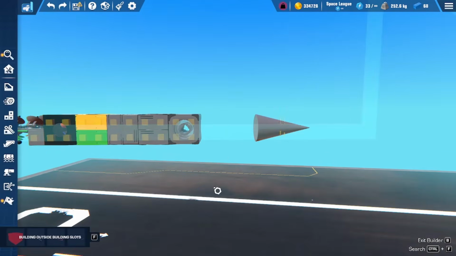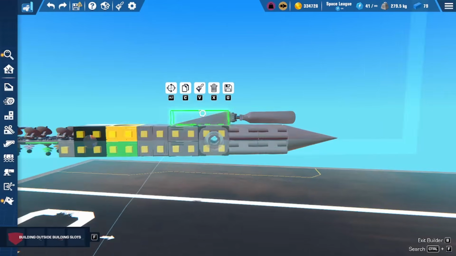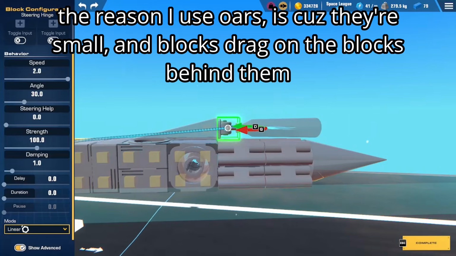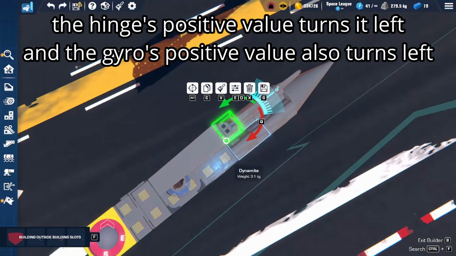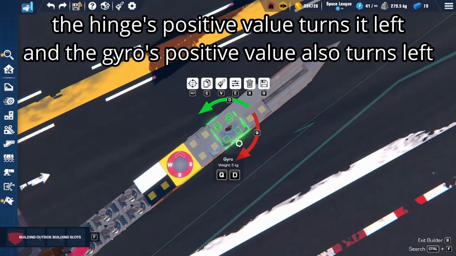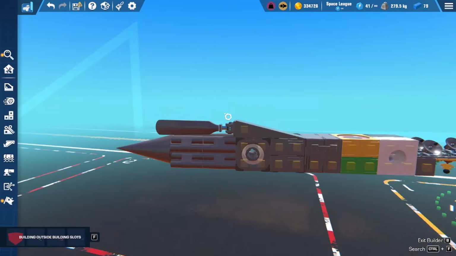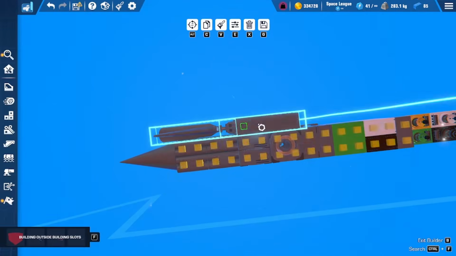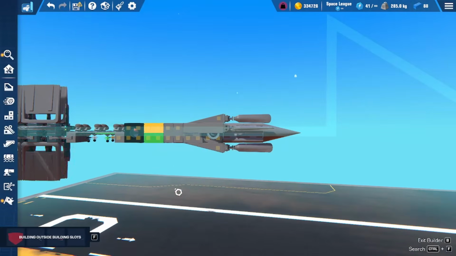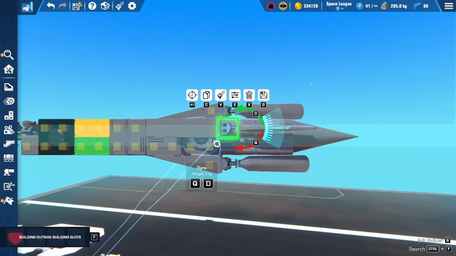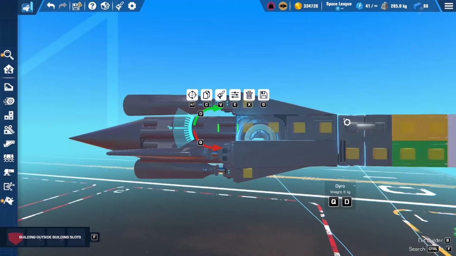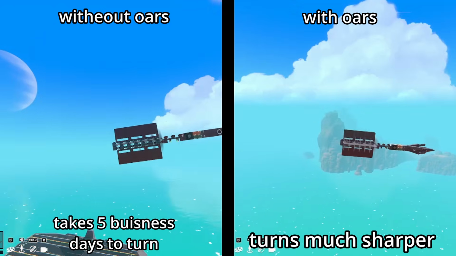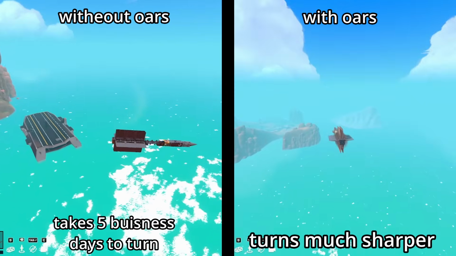Then, if you want to add dynamite, do it now, and simply add this structure to the front. The steering hinges are set to max speed and linear, and make sure that the hinges are turning the same way as the gyros. Then, simply dupe this structure to all sides of the rocket. And again, make sure their hinges are facing the same way as the gyros. Those oars are just here to give you more control at higher speeds.